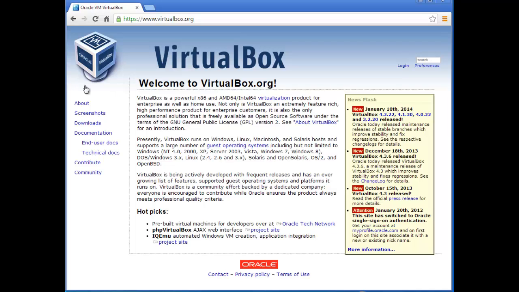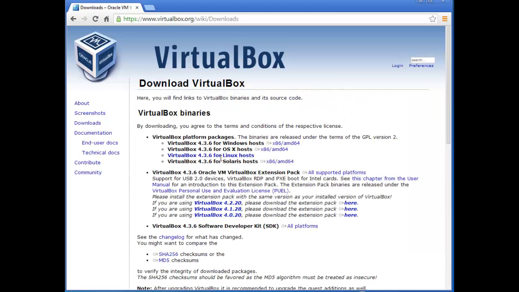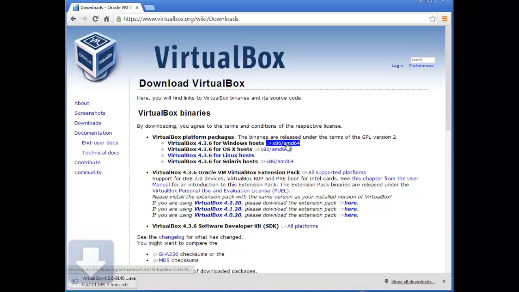It's great for learning. So in here we're gonna need to download. We press download VirtualBox. We choose the platform that we're going to use. The one that we need is Windows, so click on x86 AMD64. The download is going to take about a minute, 1 to 2 minutes.